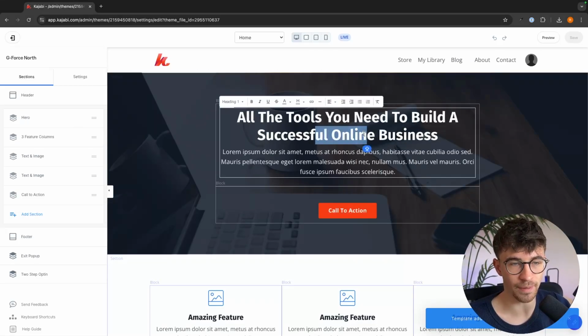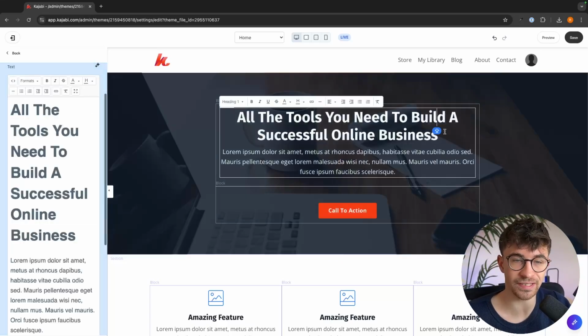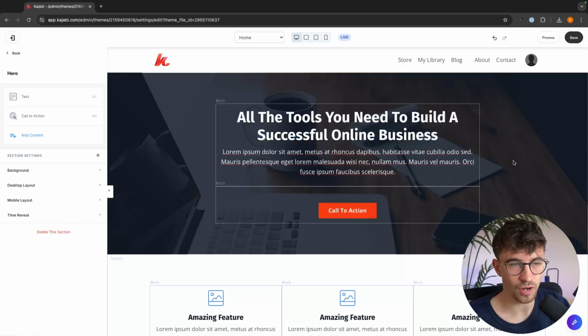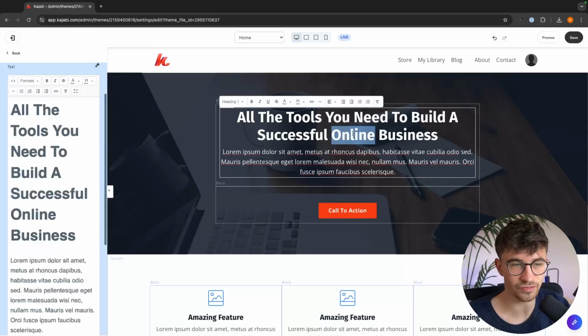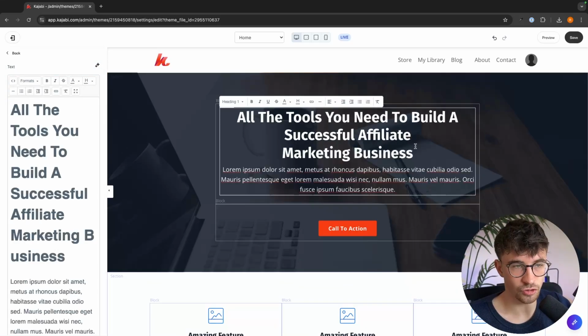And the awesome thing about this is drag and drop. So to make any changes to this website, all we need to do is click in to where we want to edit, and then we can go ahead and type this out. So I actually quite like this, all the tools that you need to build a successful, and instead of online business, I'm just going to say affiliate marketing business, just like that.